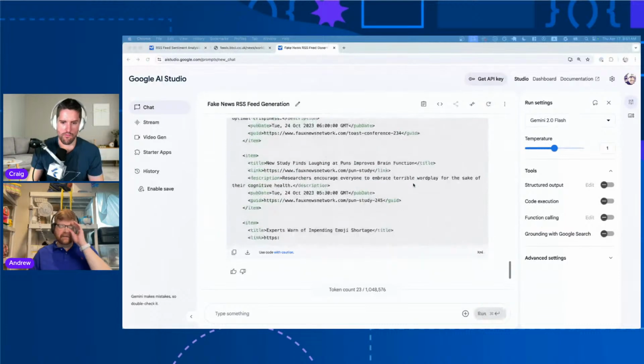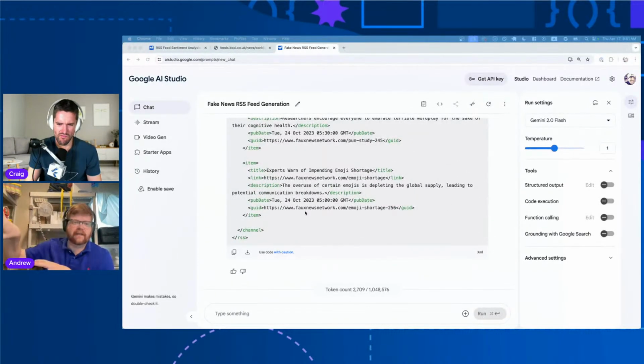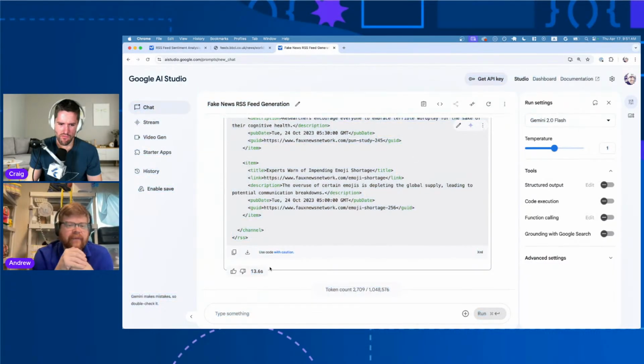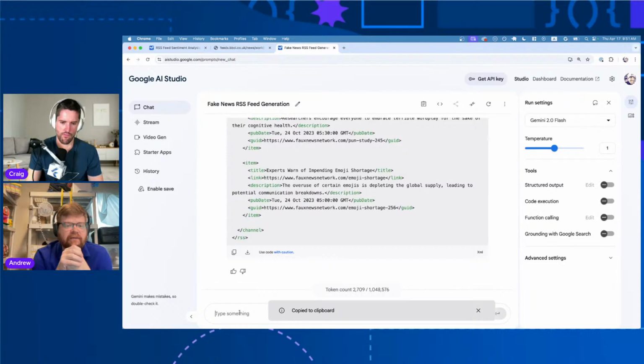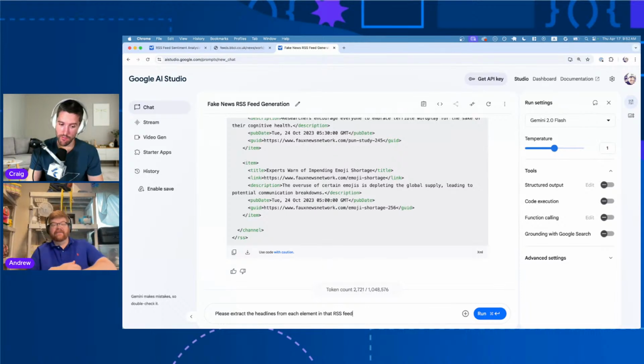And now I bet you we can ask it. You could copy that and stick it in a file somewhere, just so you have it. But you could probably ask it in this chat, extract the headlines from each one. Headlines can be found inside a title tag, and I bet it gives you those 20. I bet we don't even have to give it that instruction. Though if it fails, I'm certainly willing to. Please extract the headlines from each element in that RSS feed and return them in a list.